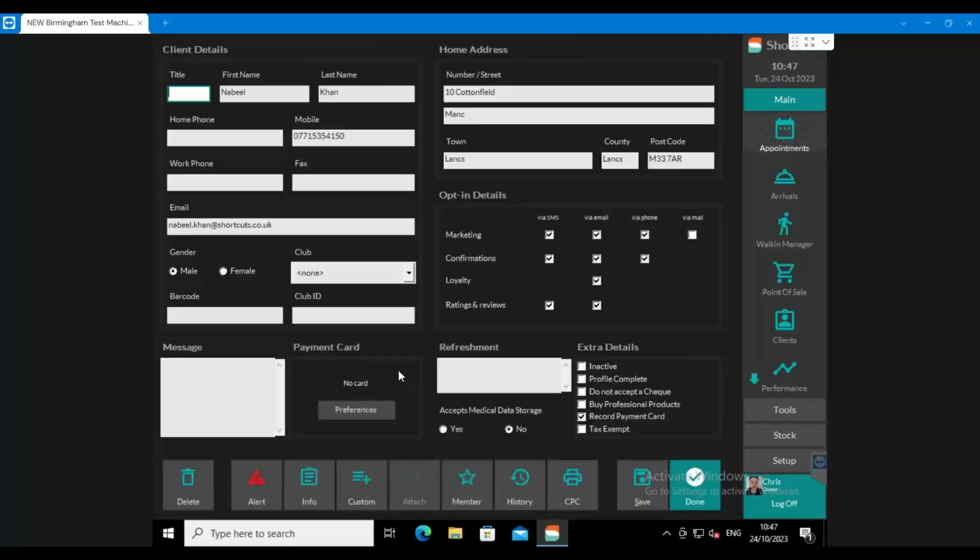We can update any information such as a message or their refreshment towards the center bottom of the screen, as well as any opt-in details. Please ensure you have their permission before opting in a client. Towards the bottom left-hand corner, we have an alert.